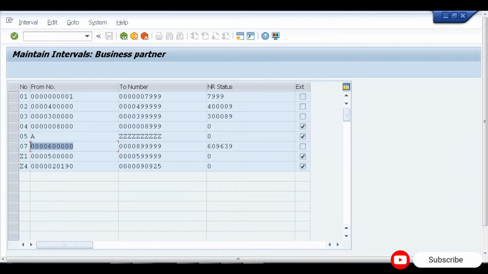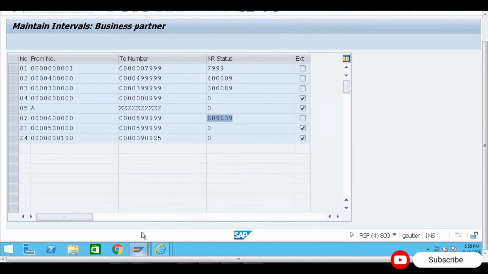So that means if I select the internal number range account group, it will take this 07 number range. And at this moment, I can see this is the number which is presently being used for business partner. And this is, of course, the internal number range, not external number range. So back.